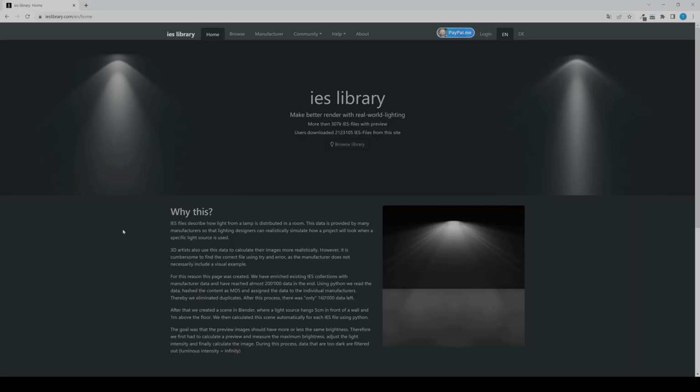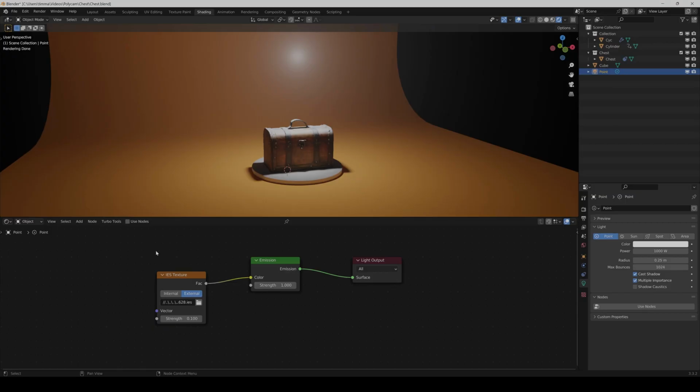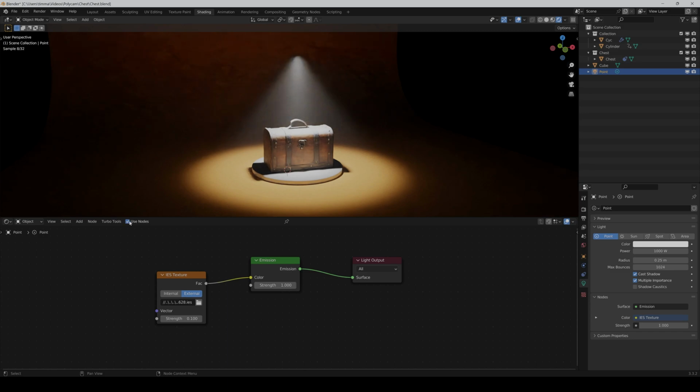IES files describe how light from a lamp is distributed in a room. You could go to ieslibrary.com and go to the browse section, and here you can search for a light you want, and then just go to Blender and activate Use Nodes, and here's an example of how you could use it. You only need an IES texture and click on External and search for your file.